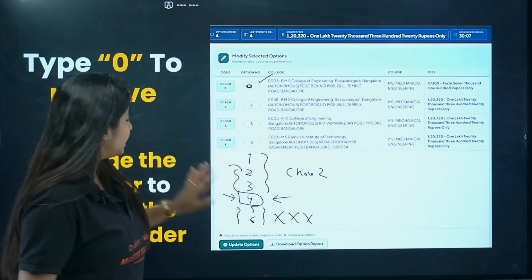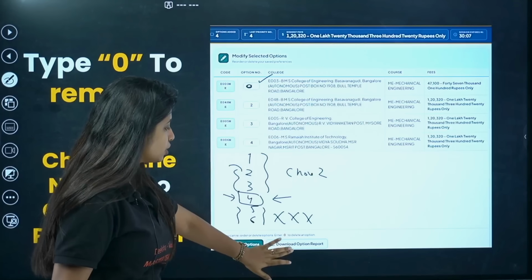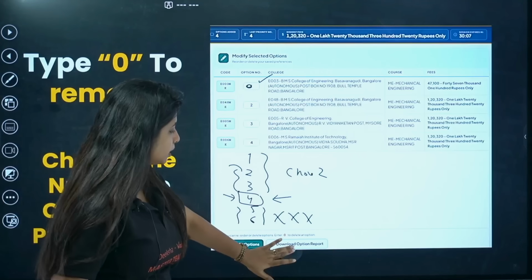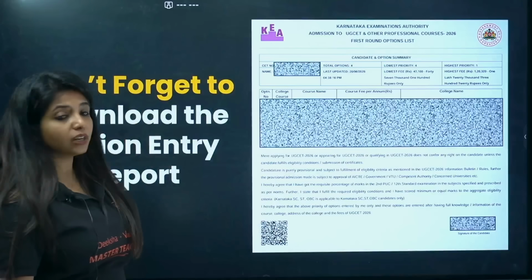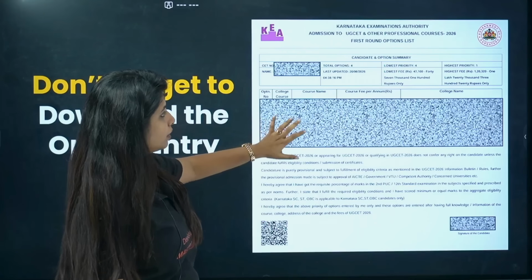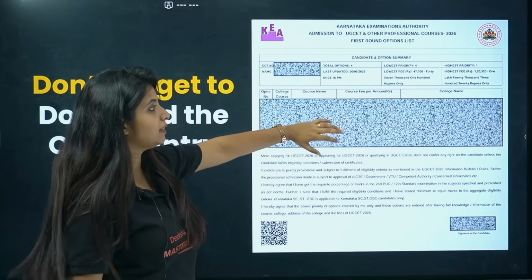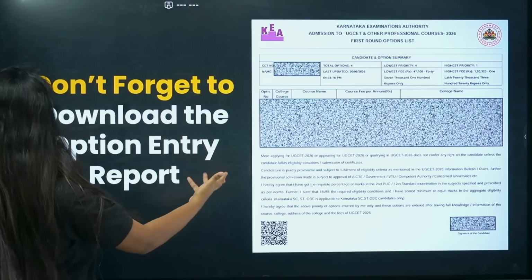And later on, once you're done with your option entry list, just go ahead and do one more thing. Click on download option report. Once you click on it, something like this is going to come up. Whatever options you have filled in will be there. Just keep it safe. It could be helpful for you. This is how you have filled in your options.